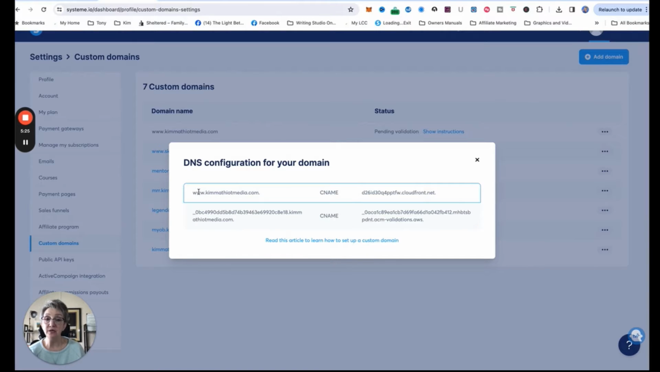Now I don't need this. I don't need this. www.kimmathietmedia.com, that's already been created. But what I do want is this line of text and numbers right here. I want the whole thing.